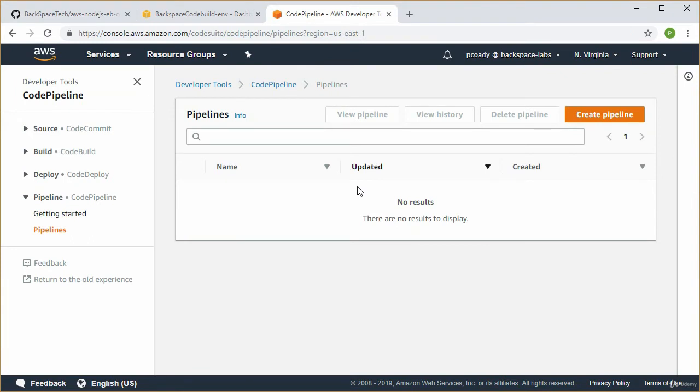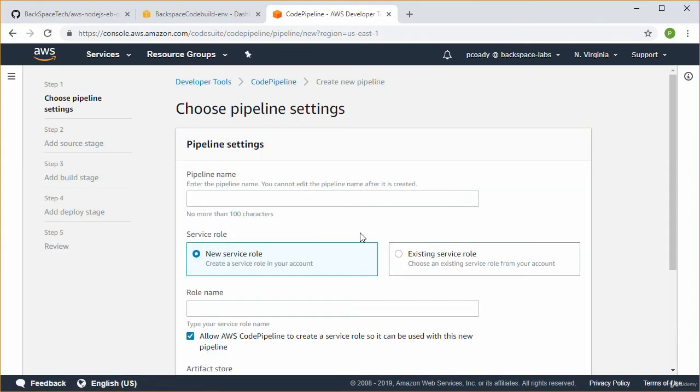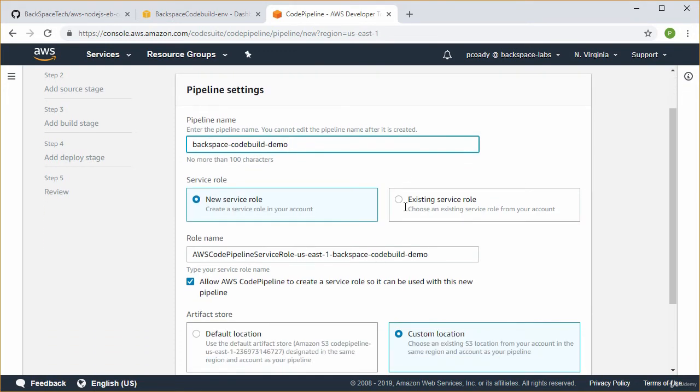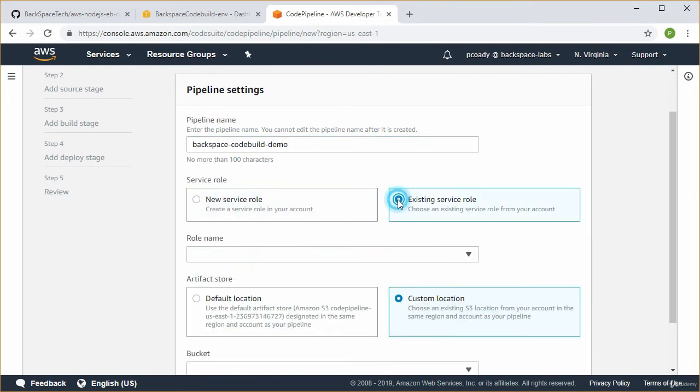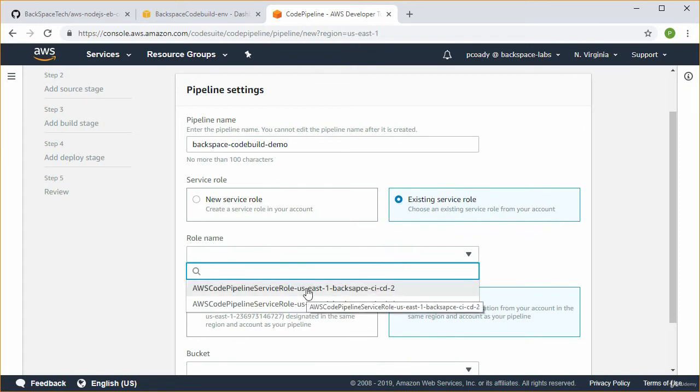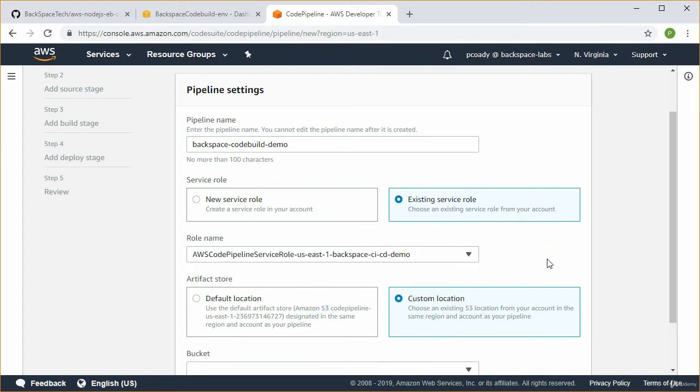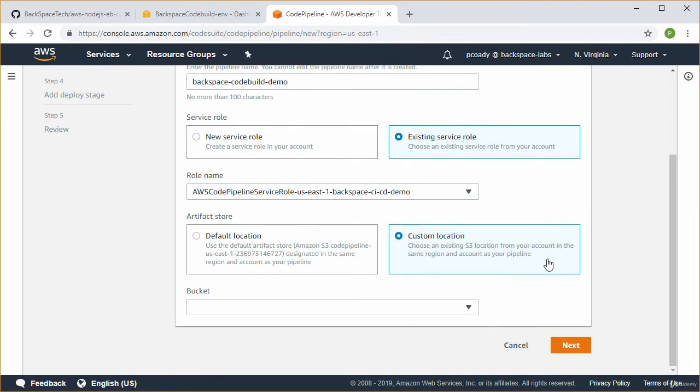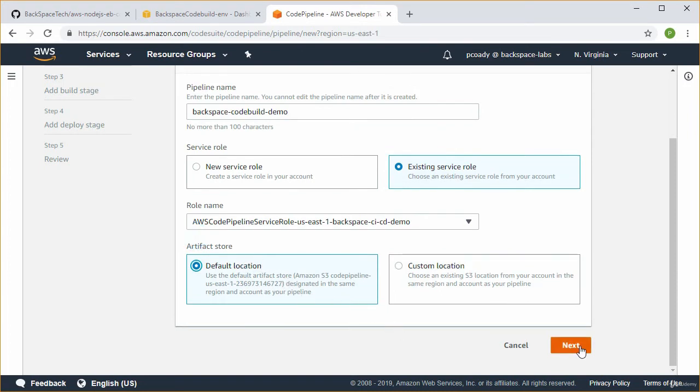So we jump into Code Pipeline and create our pipeline. Again, we get there from services, Code Pipeline, create pipeline. We'll give this a name. And we can use an existing service role that we've used before if we've got one. And we'll just use our default location for the artifact store. That will be fine. And we'll click on next.